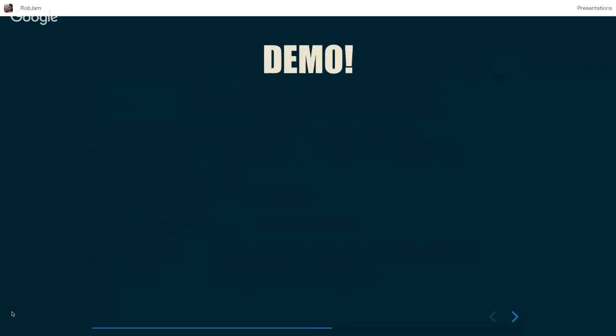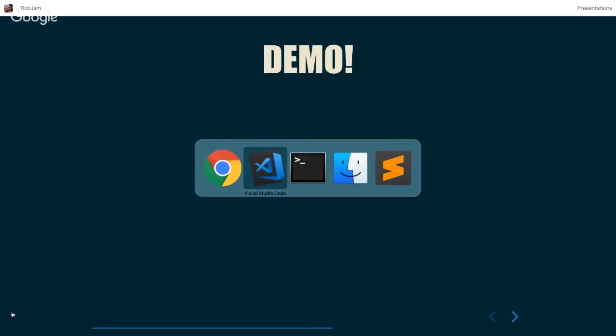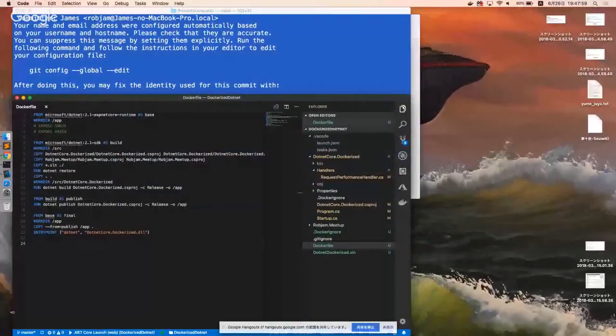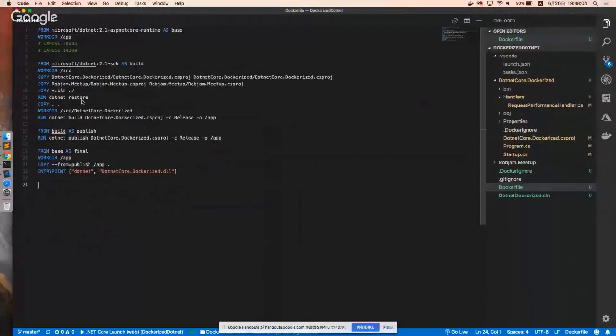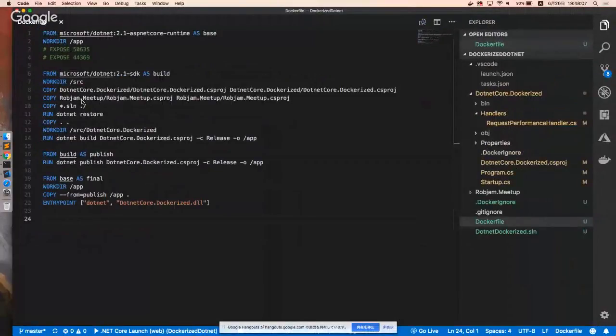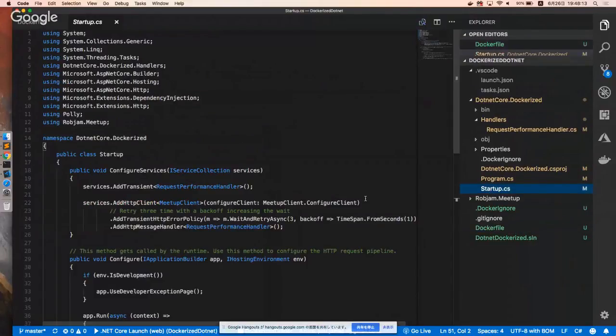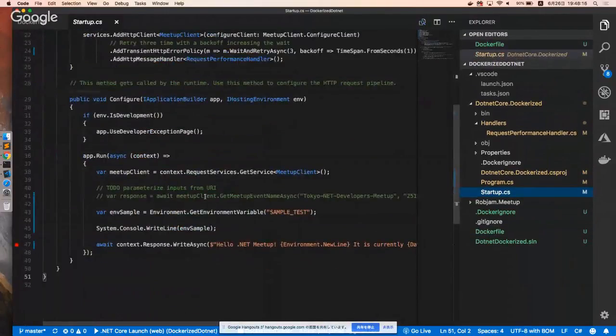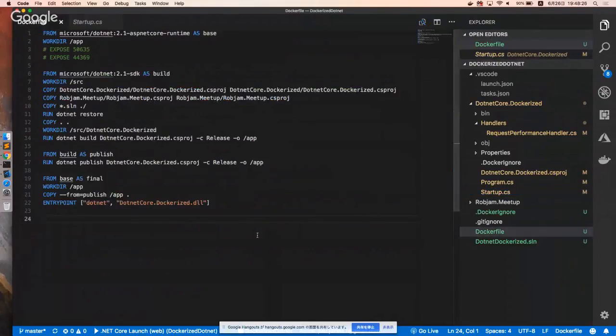So with that out of the way, let's do a quick demo with Docker. Oh, that's really small. Make that bigger. I have an example web application, and it is a very, very simple web application. It doesn't even use MVC. It just takes the request, gets the event and its name, and then sends it back in text.